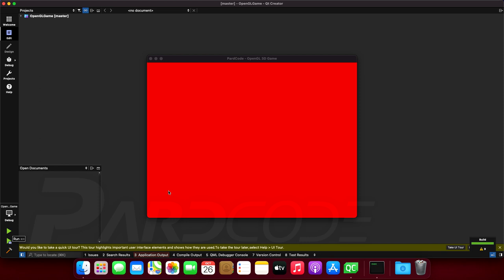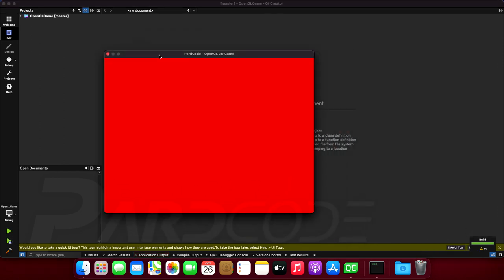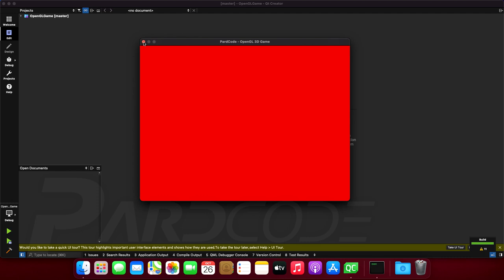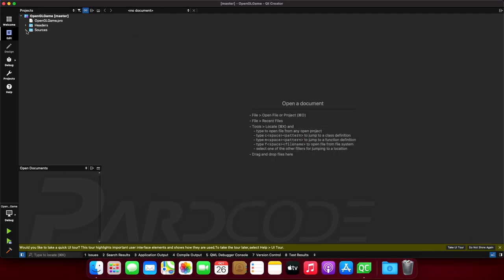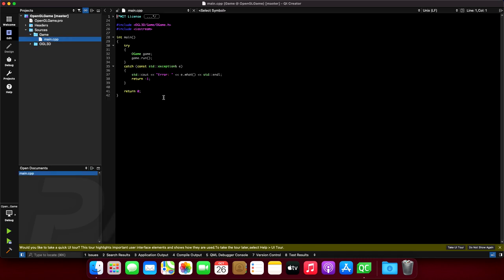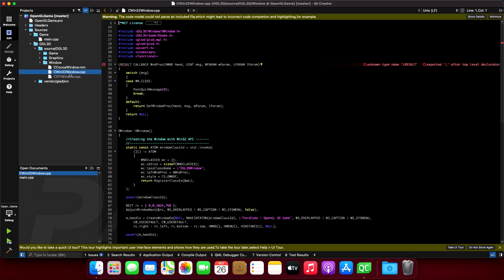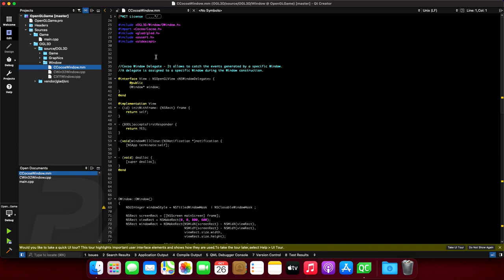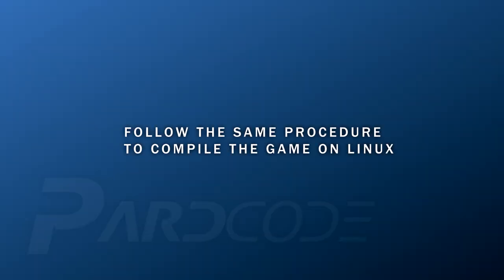The window is opened exactly as in Windows. As we can see here, the way in which the Cocoa window code is handled is practically the same as the Win32 one. The only thing that changes is the implementation. In order to compile the game on Linux, we have to do exactly the same things done here with macOS. From the next tutorial onwards, we won't have to care anymore about these platform-specific things.